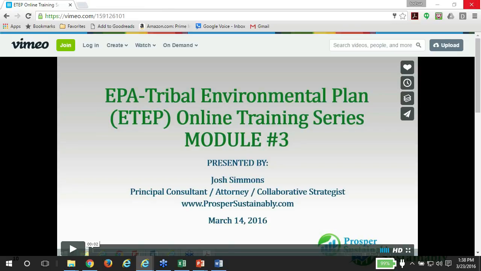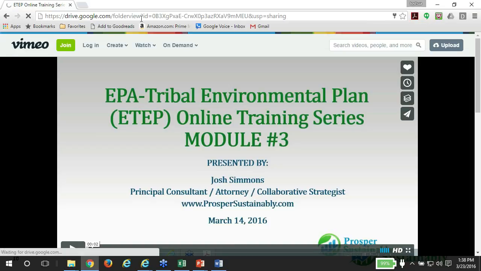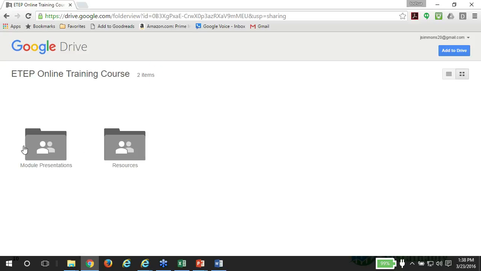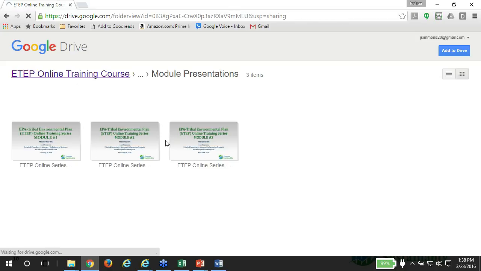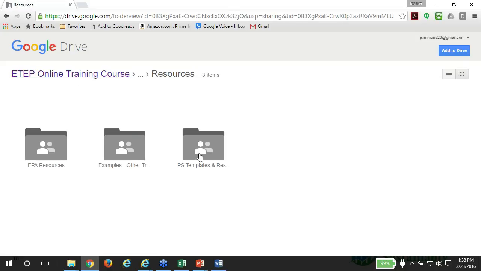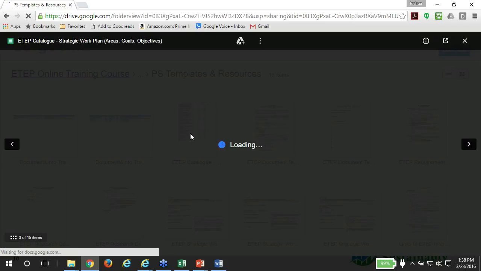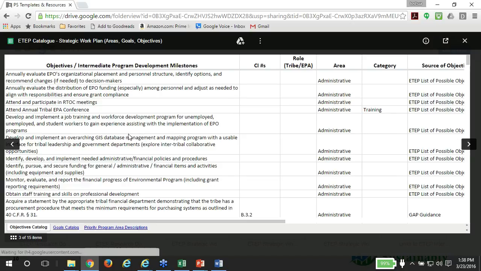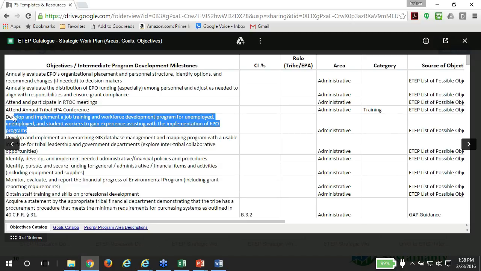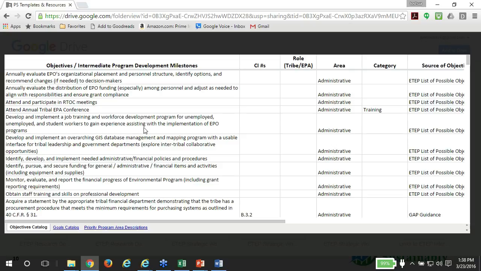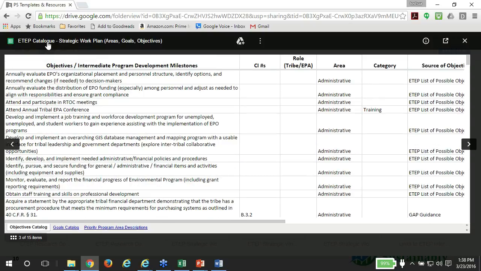And then also, I included the link for the resources on Google Drive. So if you plug that link in, this should show up, and then you can pull up the presentations. You go back here and you can see all the resources as well, including the ETEP catalog. This will show up initially as just a screen, kind of like this. You do have the ability to cut and paste. You don't have the ability to filter and sort, so you may want to download it into an Excel file, and you can do that.